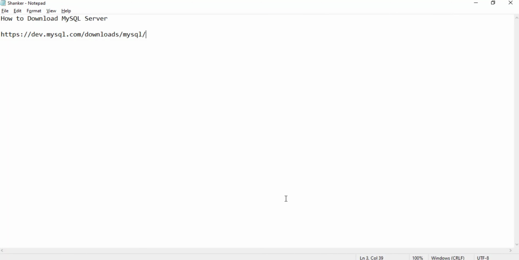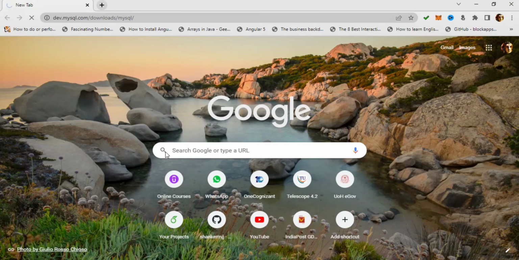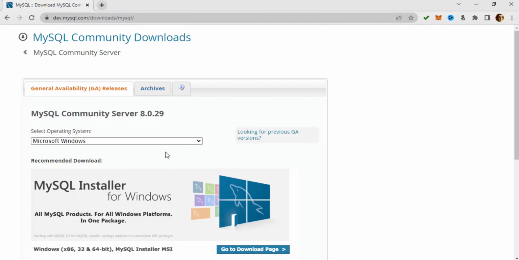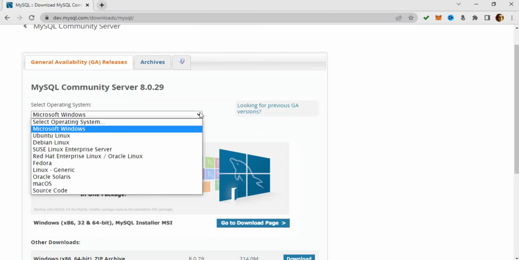How to download MySQL Server. For this one, you have to pick this URL and copy this URL and open your browser and paste this URL. You're going to navigate to the MySQL Community Downloads. Here, you can select an operating system.